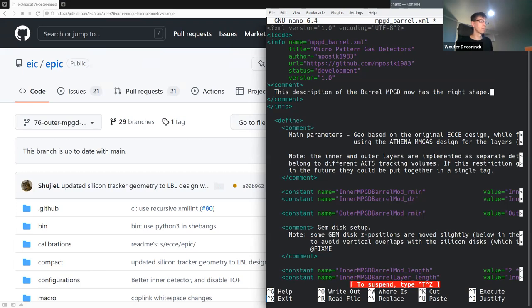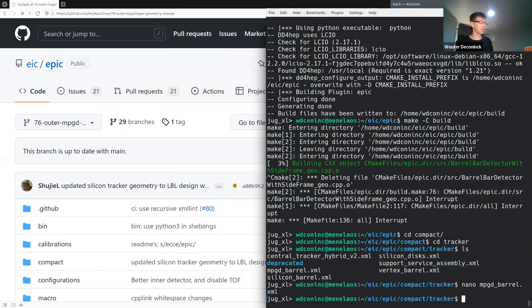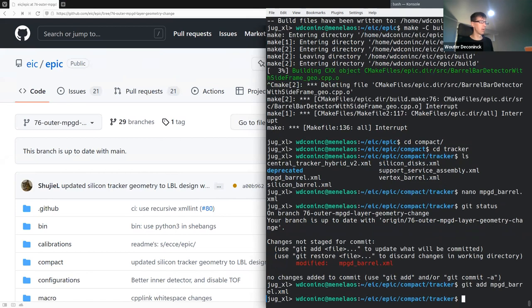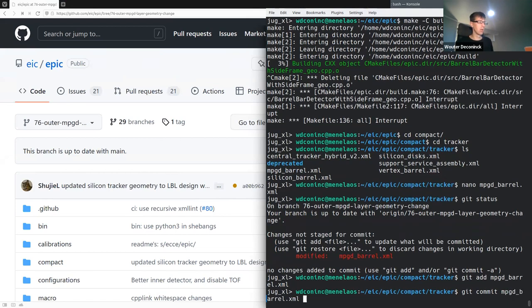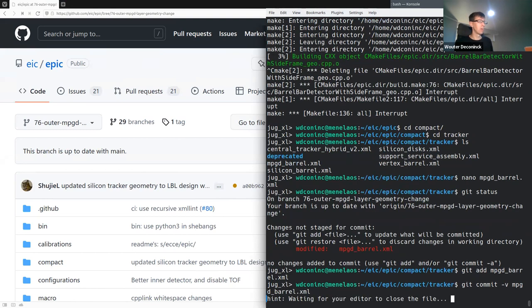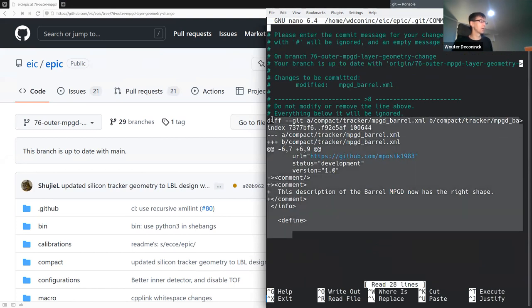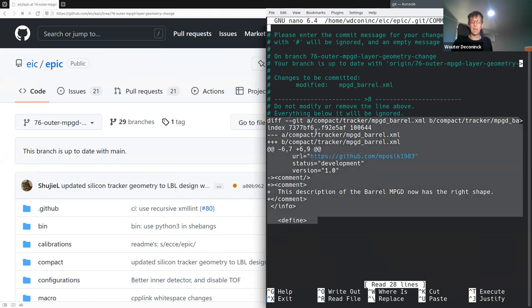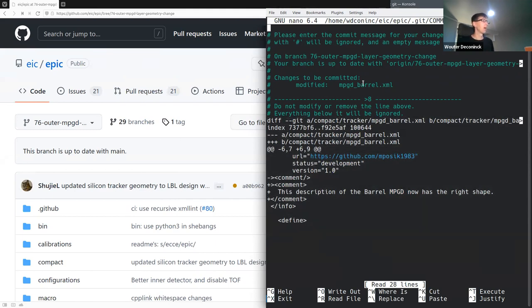And I'm going to save this. I'm going to use my regular Git workflow. I'm going to git add mpgd barrel. I'm going to git commit mpgd barrel. I'm actually going to add the convenient flag that I typically use with git commit, minus V, because it actually shows me the changes I just made. So I'm sure I'm not committing accidentally too many things.